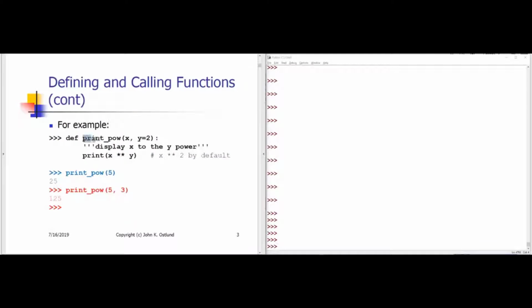So here on this slide, we have a function called printpow, which has both a positional parameter called x and a keyword parameter called y. Now, y has a default value of 2. What this function does, as this docstring says, is to display the value of the first parameter taken to the power of the second parameter. Therefore, if the user calls printpow with only one argument, the squared value of that is going to be displayed.